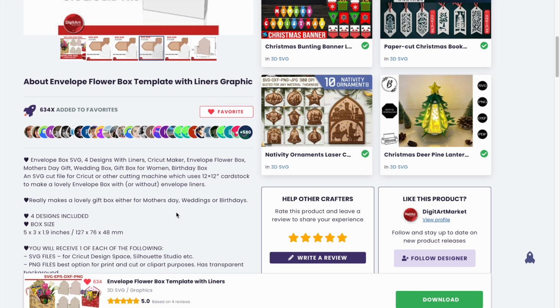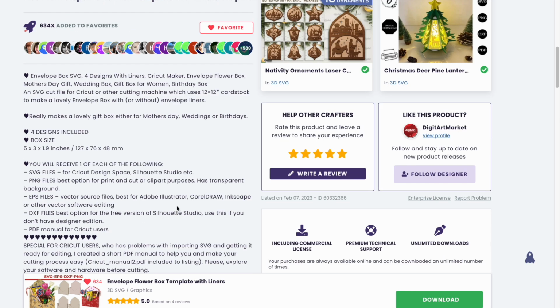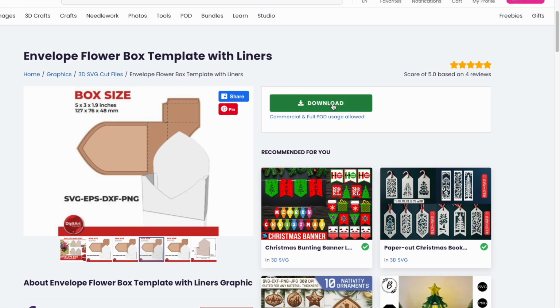So it's super duper easy to download these into Cricut Design Space. The first thing we're going to do is come up to the top here and we're going to download it. You'll notice that underneath this download button here it does tell you that you get a commercial and a full POD usage license. So that is included when you download from Creative Fabrica, whether you're buying this particular file individually or if you've got a subscription to Creative Fabrica. You can use everything on here commercially, which is absolutely fantastic.